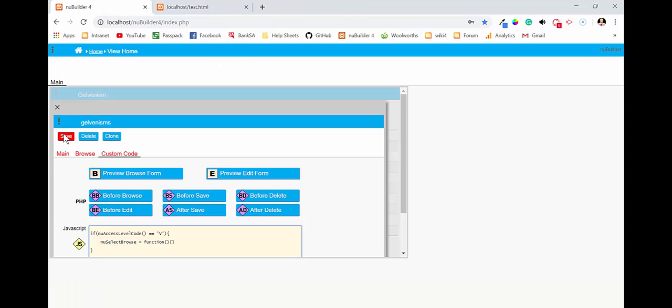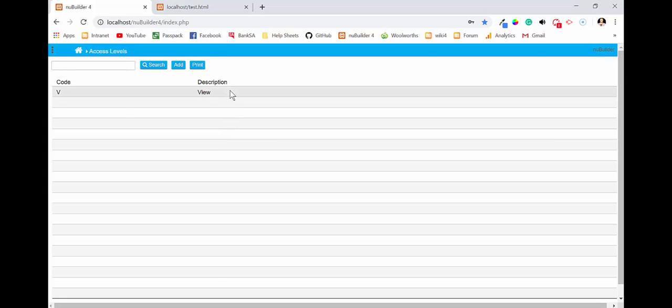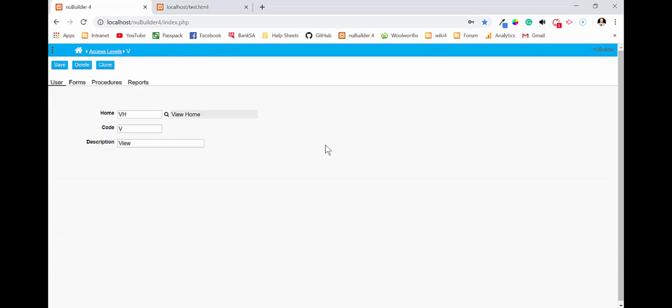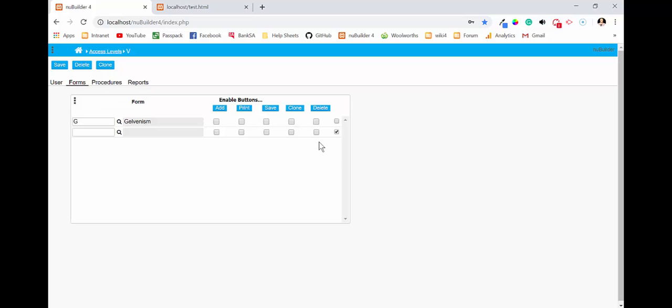So I'll log in here again. Globe admin, just so that you can see that the other thing that we've done is we've gone to the access levels of this form and we've made sure that we can't add, print, delete, clone or do anything.